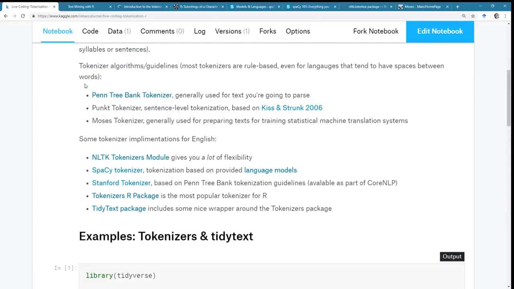Okay, so Vishnu's question was, any specific reasons for using NLTK over Spacey? Yes, so it really depends on your needs and your use case. So I am a big fan of Spacey.